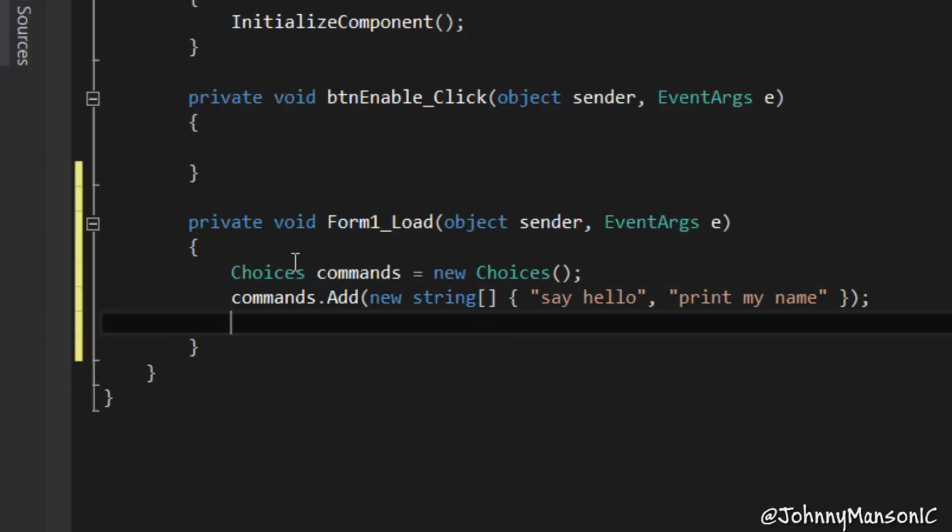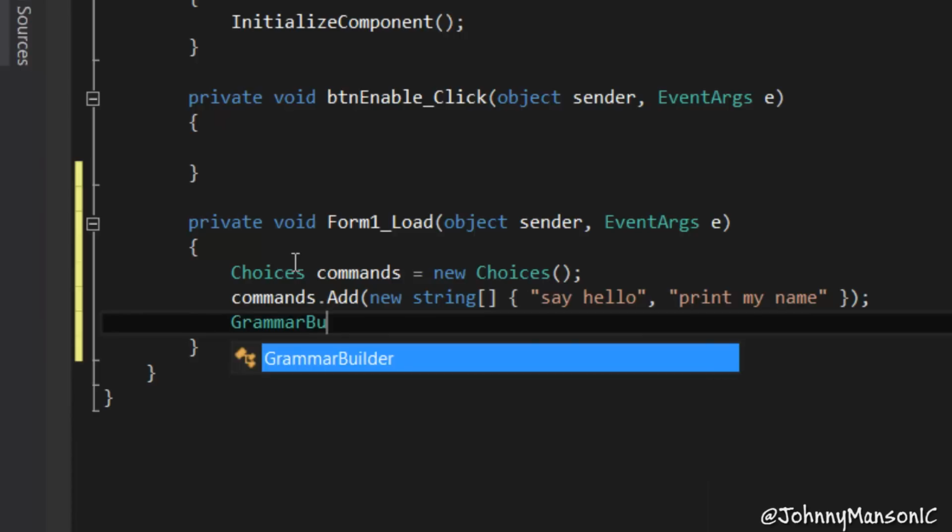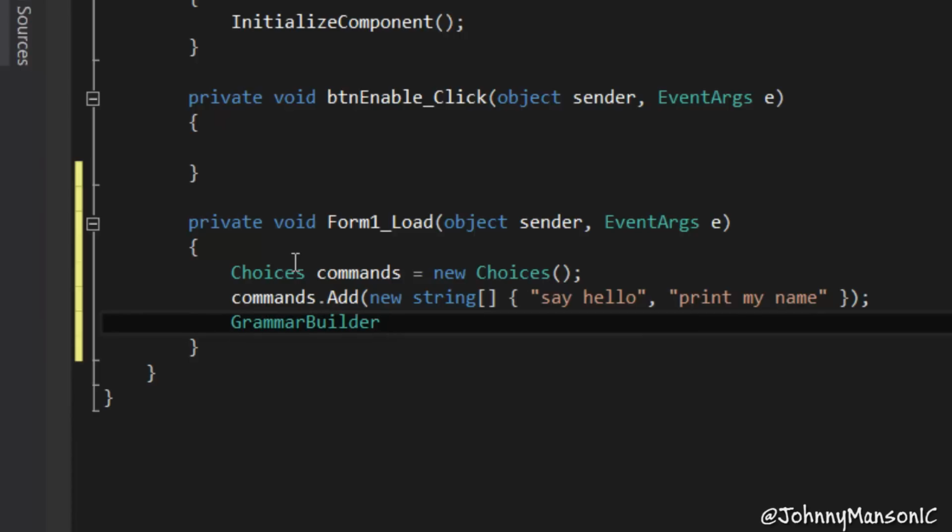We have our string array, and now we want to create a new grammar builder object. So we're going to do grammar builder, and that's basically going to help. The grammar is basically what you're going to put into your speech recognition engine, and that's basically going to tell the speech recognition engine what kind of commands you're going to use and what you're going to refer to whenever you start recording the speech. So you're going to do grammar builder. We're just going to call this, I don't know, g builder equals a new grammar builder. So again, just another instance.